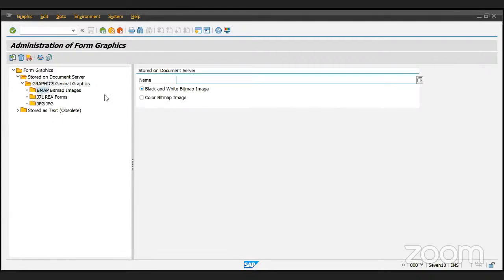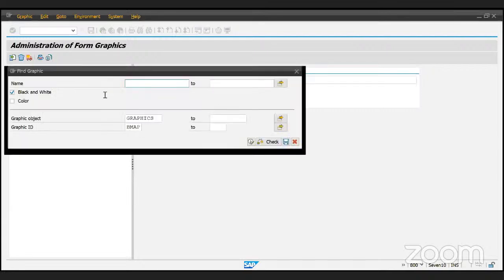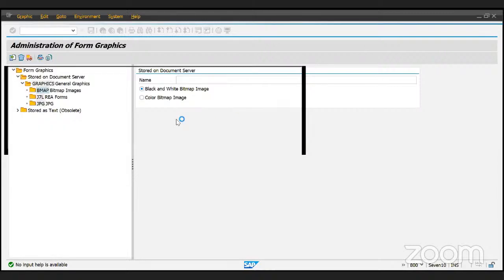So SAP SmartForm supports bitmap kind of images. We have image types like JPG, PNG, and other formats like JPEG, right? But if you have to upload it over here, it has to be in bitmap format. BMP format you have to use, otherwise SAP will not accept that. So we'll see one logo is available here, which is the SAP logo. We'll use that logo for now, and in an upcoming day we'll create one.